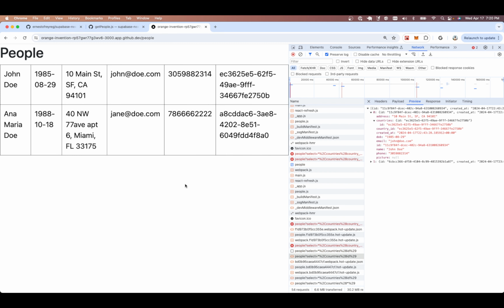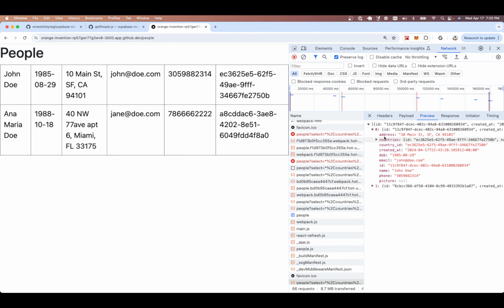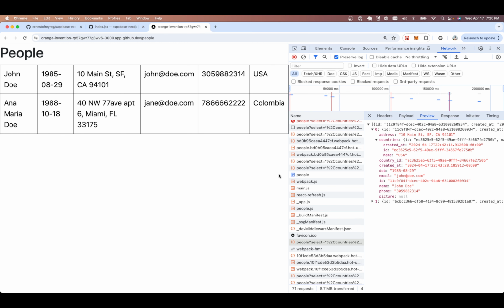So now you notice that in the query, in the results, you can see it here. For every element, I have country ID, but I also have countries. And for that country, I have all the properties of the referenced country. And I only need the name. So I can go to my table and say, okay, I don't need country ID, I need countries, the name. So now I have USA and Colombia. Okay? So I can work on that as well.